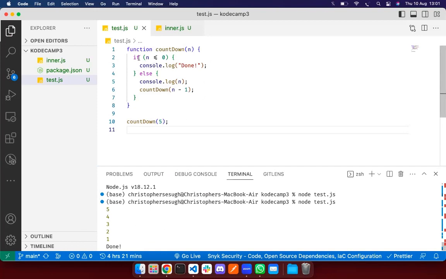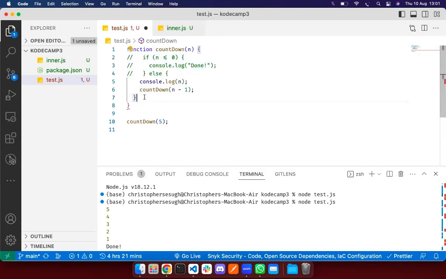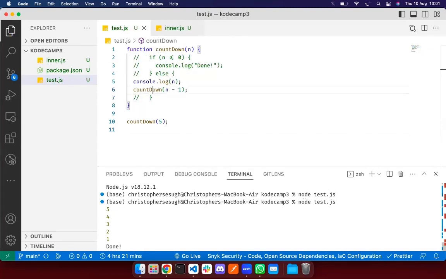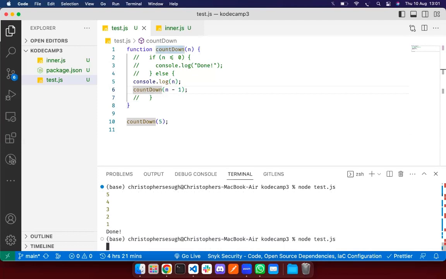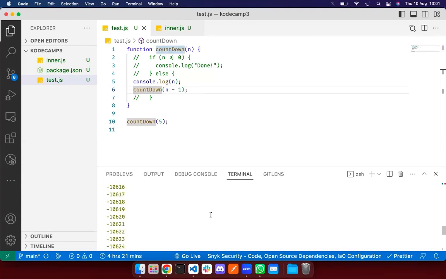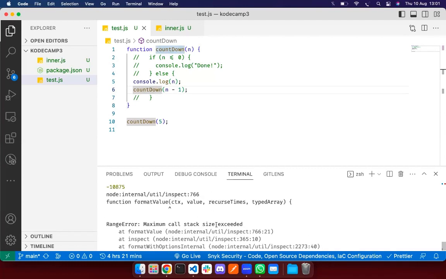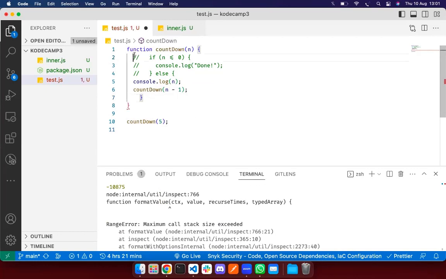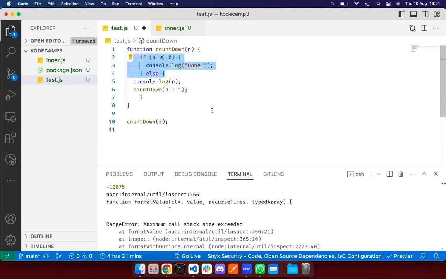And let's see what happens if I remove this base case and run this function again. Can you see what's happening? It's just counting down to negative 10,800 and something. And we get maximum call stack size exceeded, because there is no base case and no specific place where the function will stop calling itself. It keeps calling itself until it exceeds the call stack size.